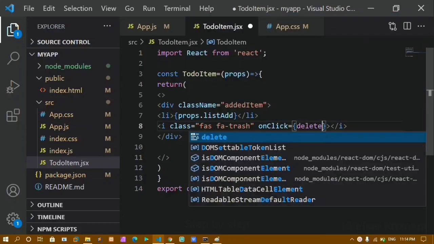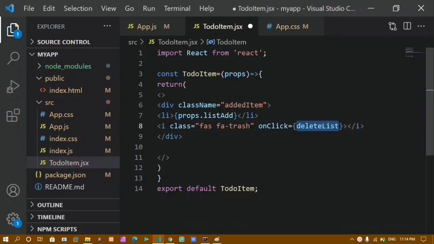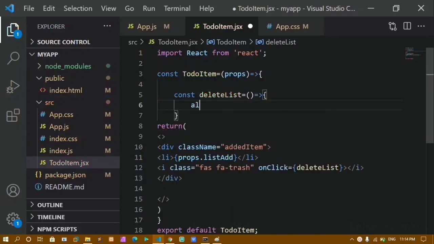I'll give my function name as delete list. I'll copy this function name, and here I'll define that function. Const, I'll write this function, and inside this first I'll check with an alert. I'll give here, I am deleted.